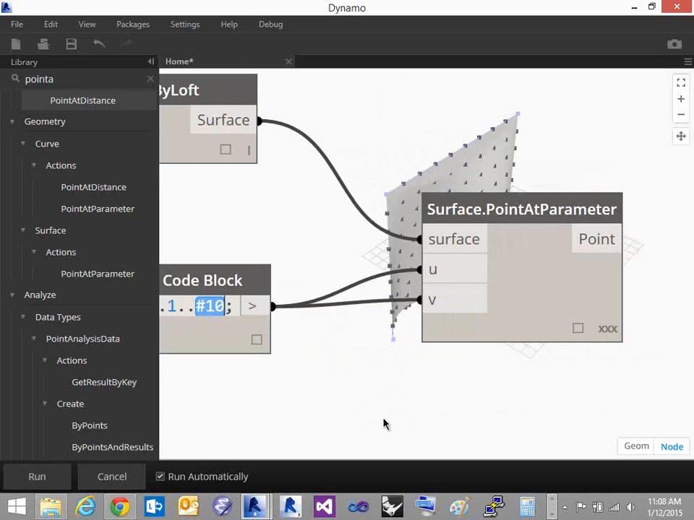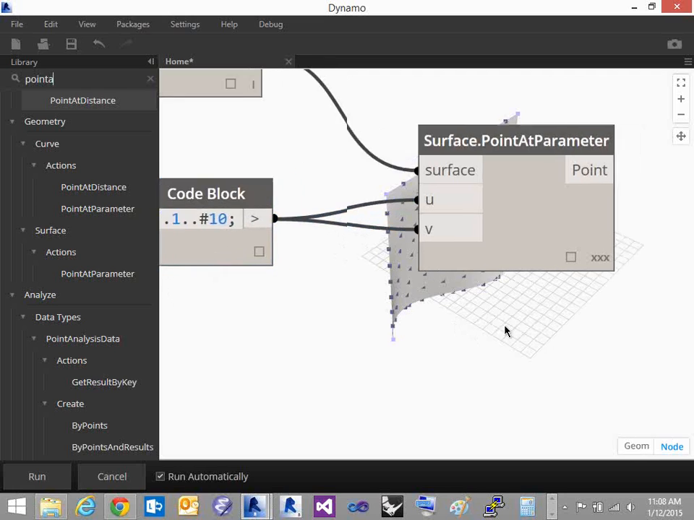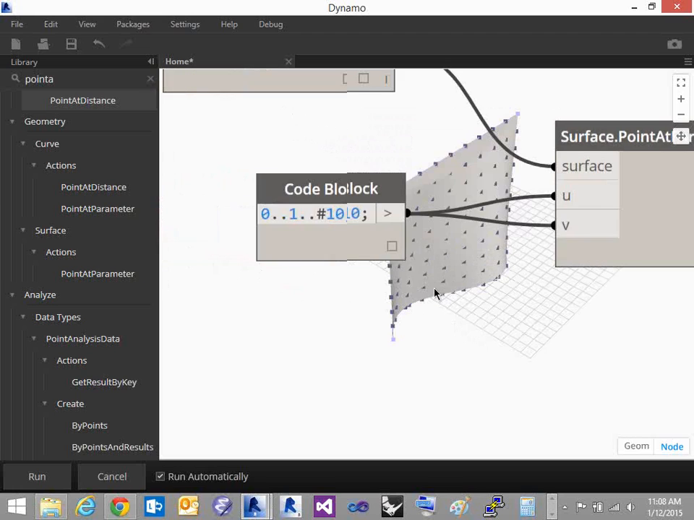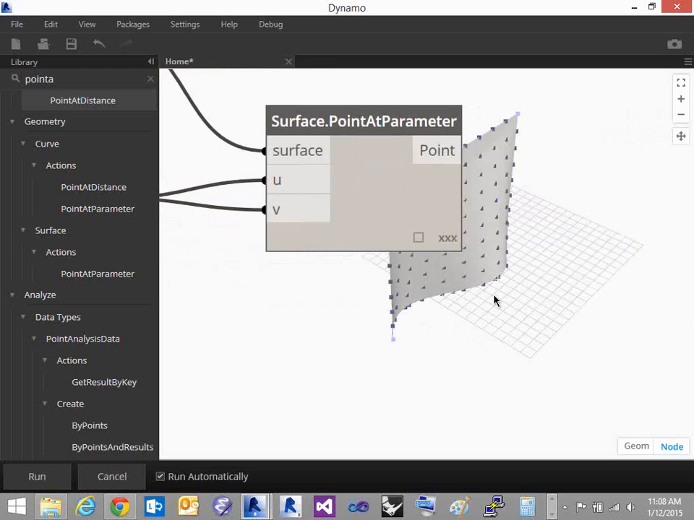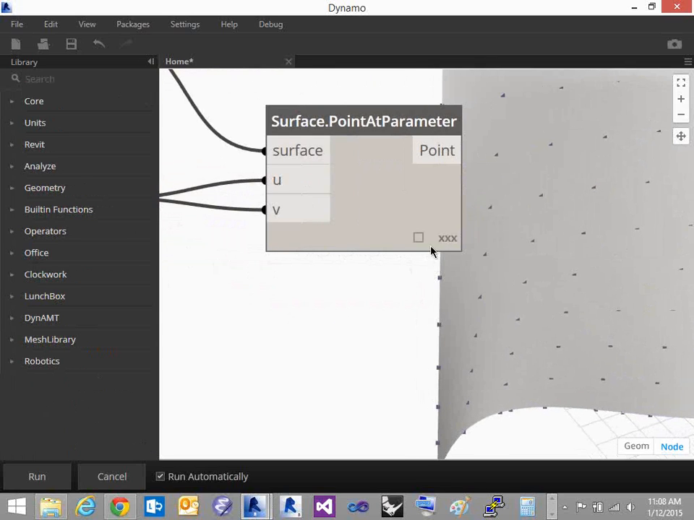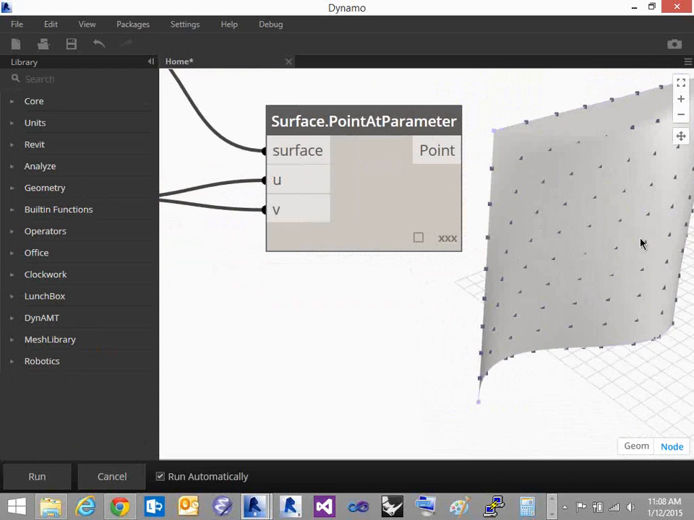The hashtag is always defining an integer. It will be rounded to an integer, but it's indicative of the number of elements in the collection, which by definition has to be an integer. So here I've plugged in 0 to 1 hashtag 10, or pound sign, and then I changed the lacing to cross product, and this is generating a whole series of parameters on this surface.